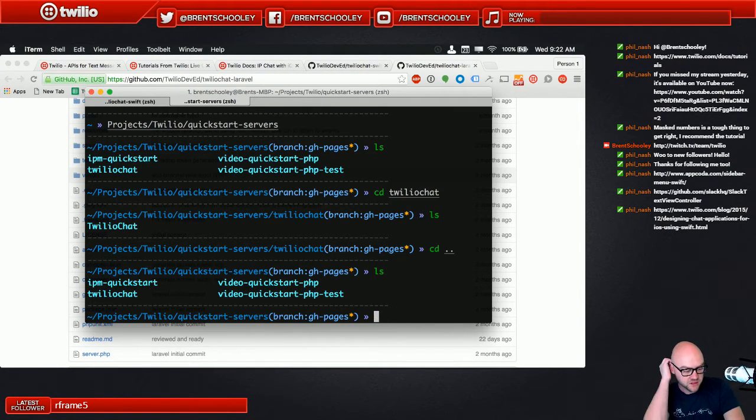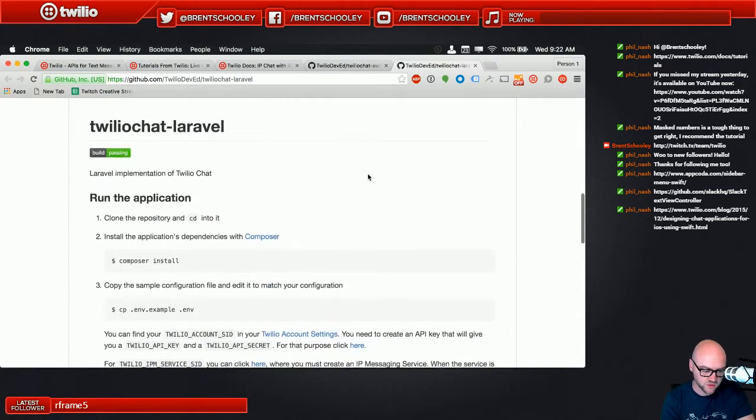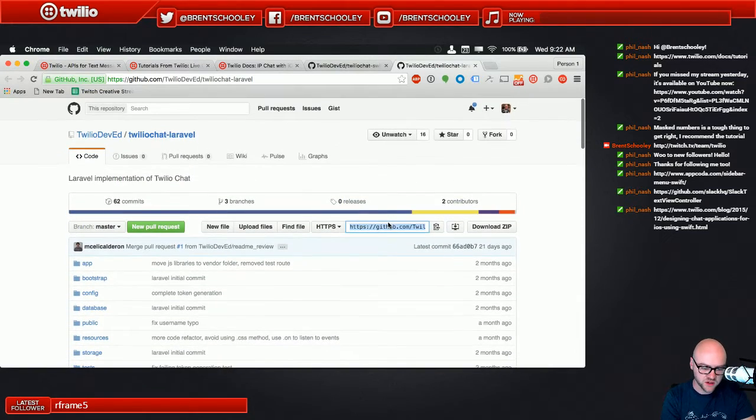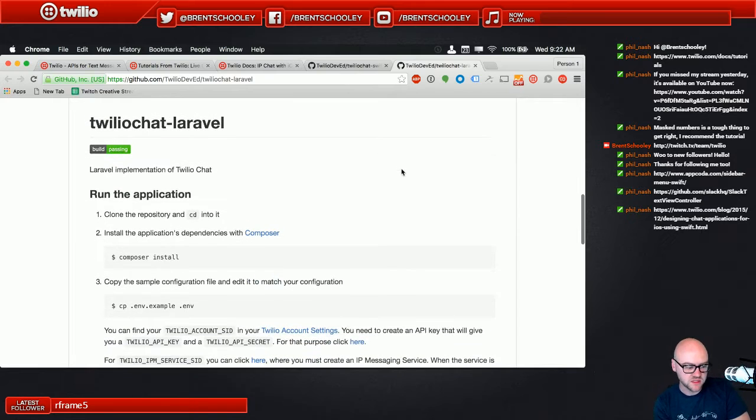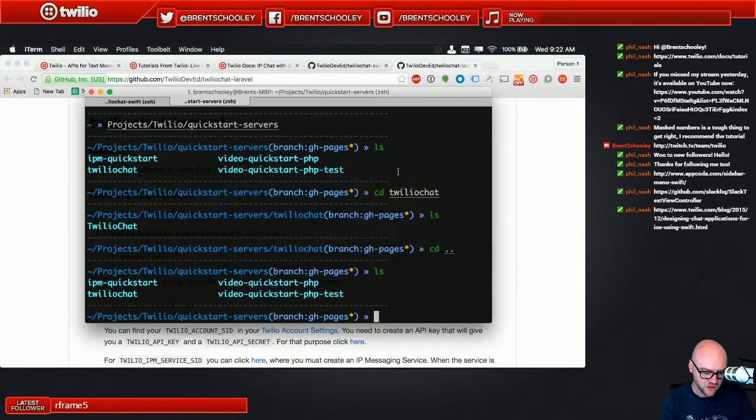So we've got Composer. That's good. We're in Quick Start servers. That's good. We'll do this. Let's clone this repo out. Might as well follow everything to a T, huh? This is what you're going to have to do when you build it, so I might as well show you what it is. So we are going to clone the repository.